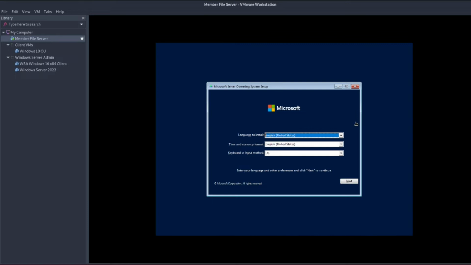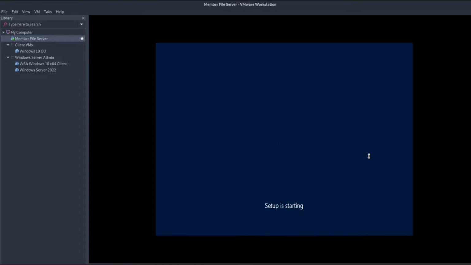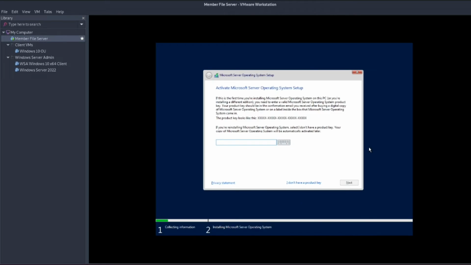Look at that, 4 GB of RAM on fire. So change this one to English United Kingdom, and hit install now. And this will take us into the setup environment for the server.